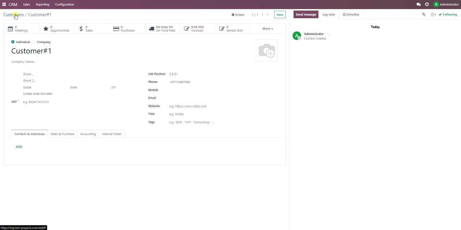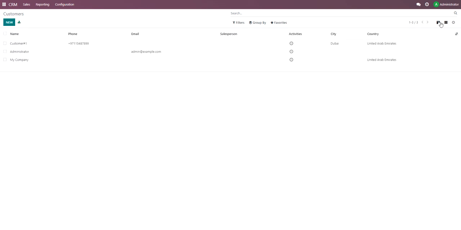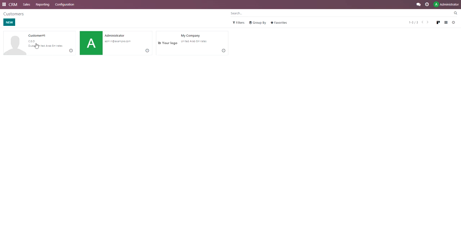All right, let's go back. I can display any view in Odoo by Kanban view like this, or by list view like this. So let's go back to the Kanban view. This is our new customer, or our contact, let's say.